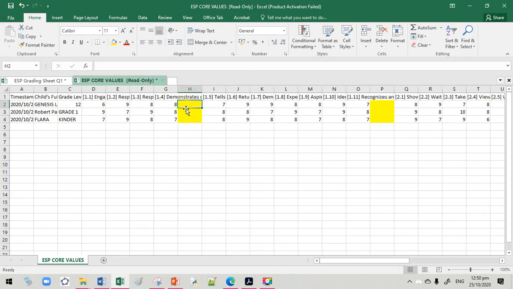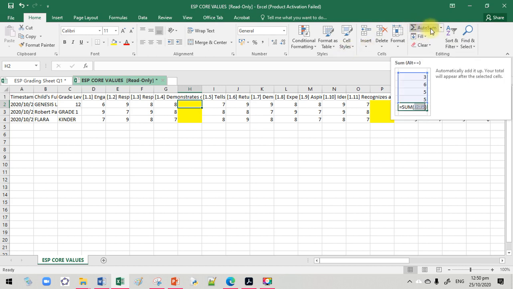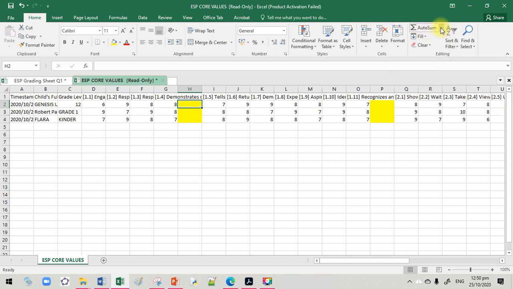So anong mga laman dito? Ang mga laman dito is mga average score. Average ng nitong lahat. So how do we do that? To quickly get the average, tingnan niyo dito, itong may auto sum. There is average there. So click that one, yung konting arrow sa gilid. So click mo yan, then makikita mo average.